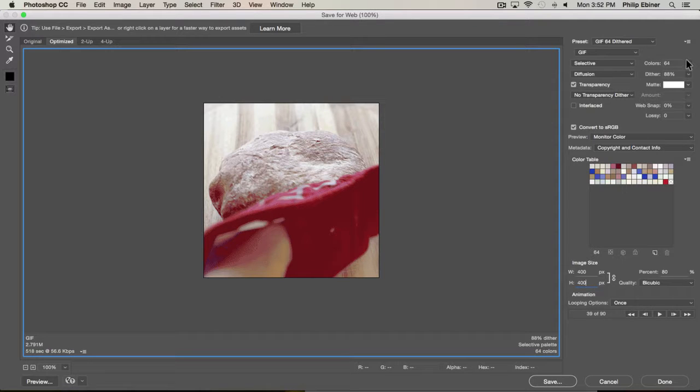You can also adjust all these things custom up here with the colors, the amount of dither, etc. Those are the two options that you really need to worry about. The other thing down here that you do need to worry about is this looping option. So right now it's set at once, and that means that it's going to play once and then it's going to be done. But we typically want our GIFs to repeat, so we're going to say forever.